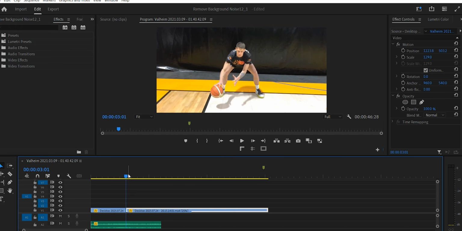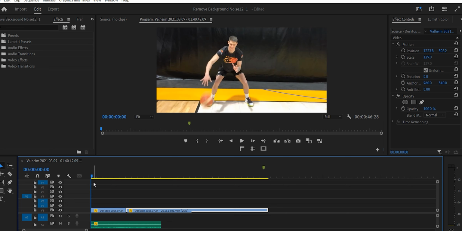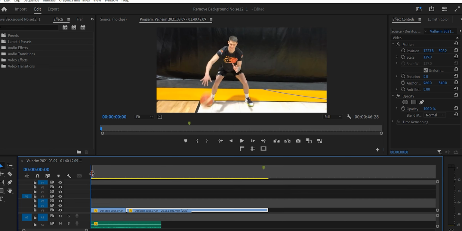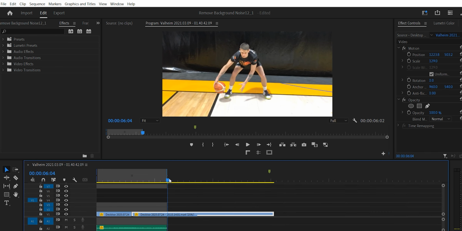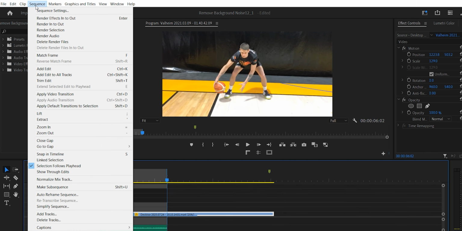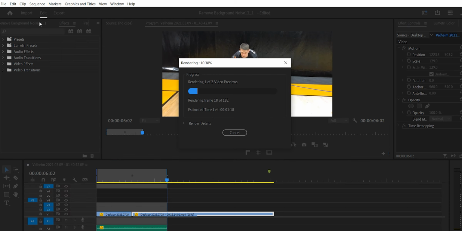Move the slider to the beginning of your video clip and press I, and then move it to the end of your video clip and press O. Now go to the sequence tab and click on the render in and out.